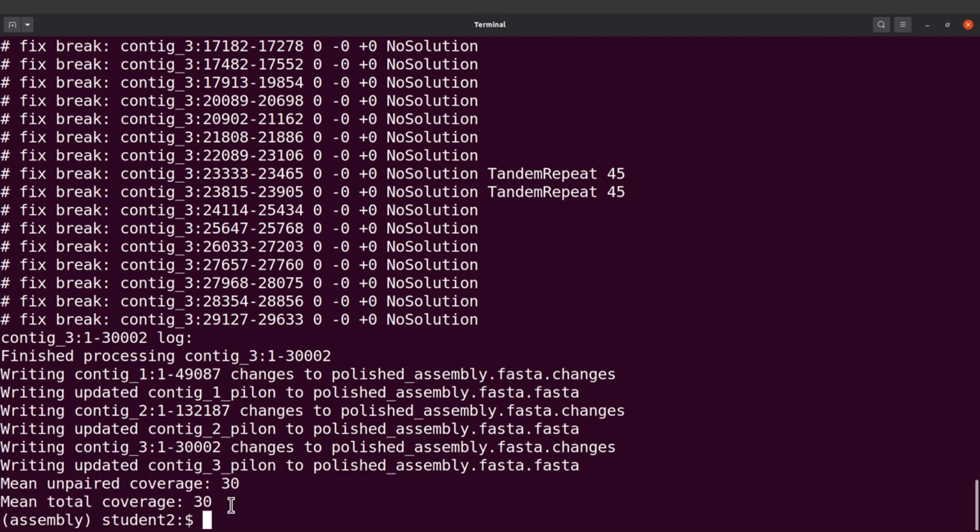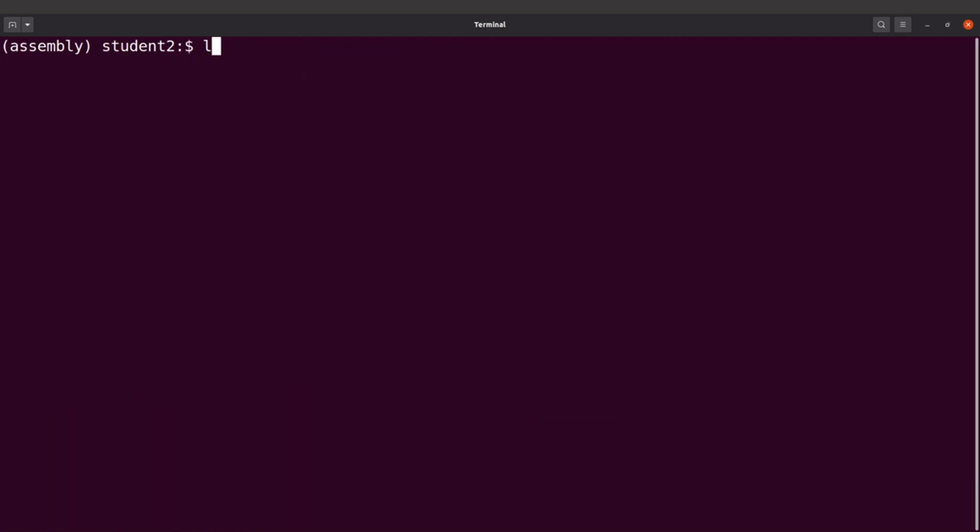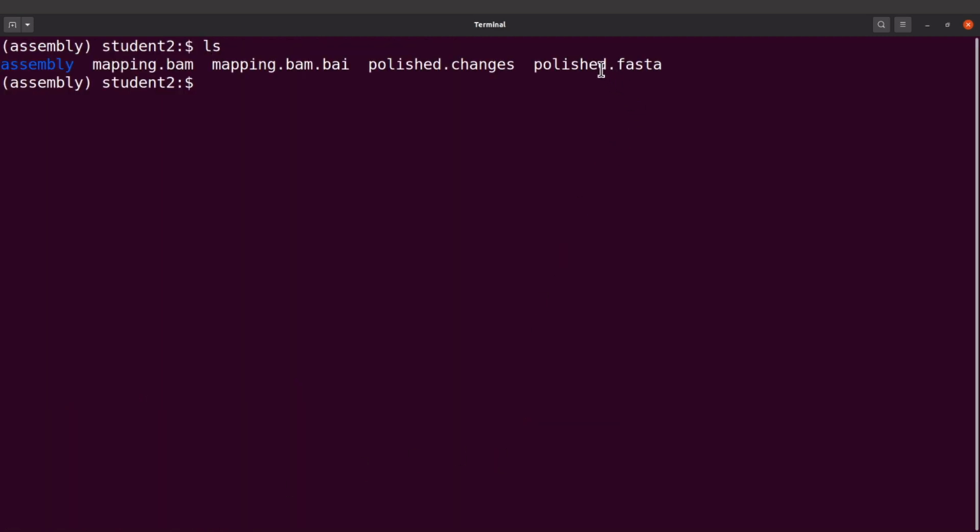Now let's take a look at the output files. Let's do an ls, and we are going to find some files here. There's a BAM file. There's also the polished.changes file, and there's the polished.first_a. Let's start with the BAM file. So the BAM file here, we can inspect it, and then we can get some statistics from this particular file. So let's just look at the mapping statistics, and then we can discuss further.